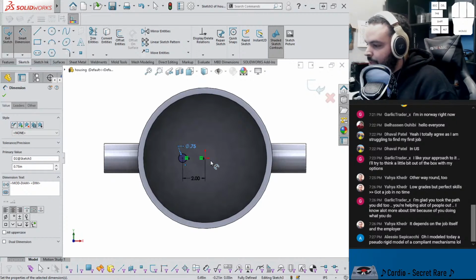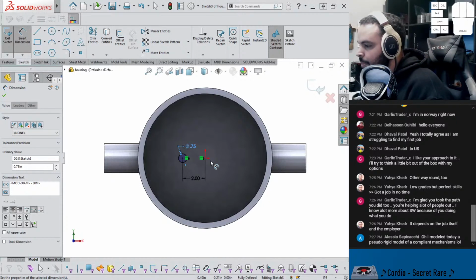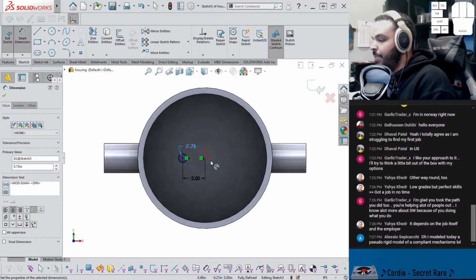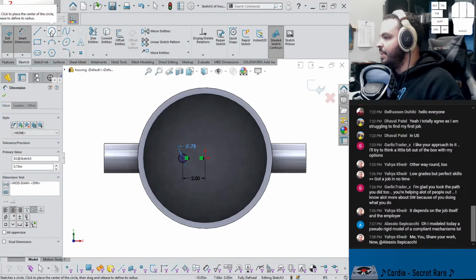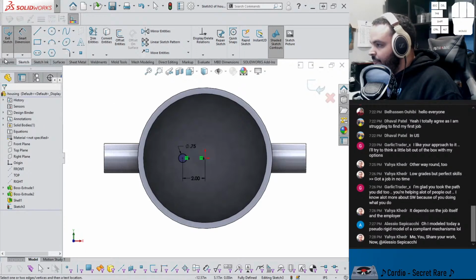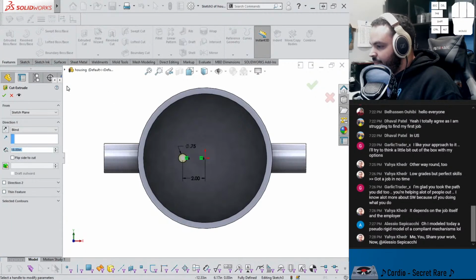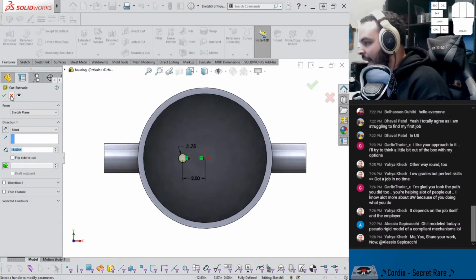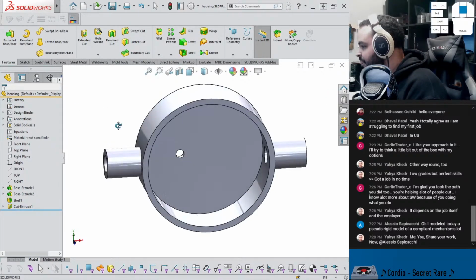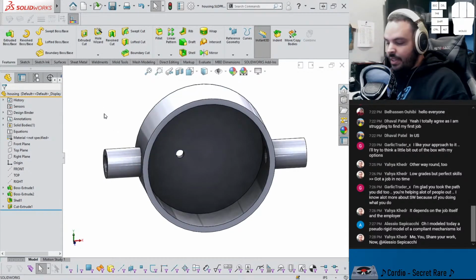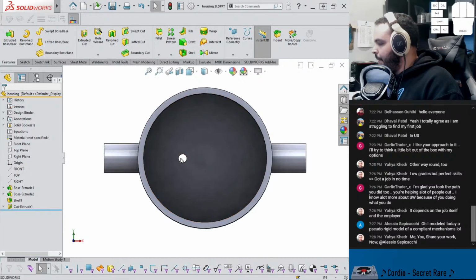Leslie's saying, "Oh, I modeled a pseudo-rigid model of a compliant mechanism." Yeah, that's it. I've done a little bit of that too. Yeah, now share your work right now. I like the enthusiasm. I think that might be a little too eccentric.